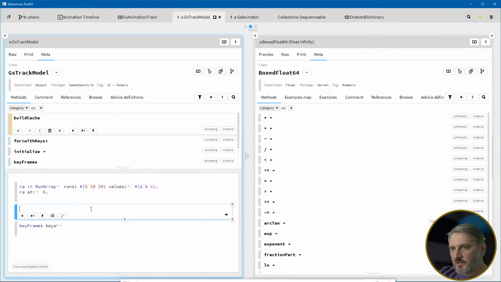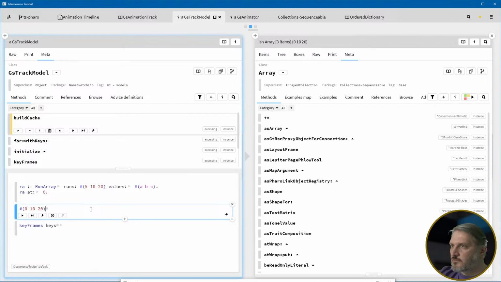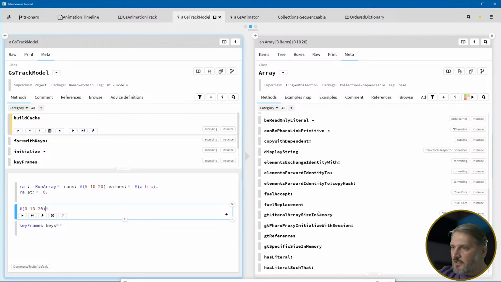So what do I do? How can I do this? The numbers I have are 0, 10, and 20. That's a literal array, right? And I have.